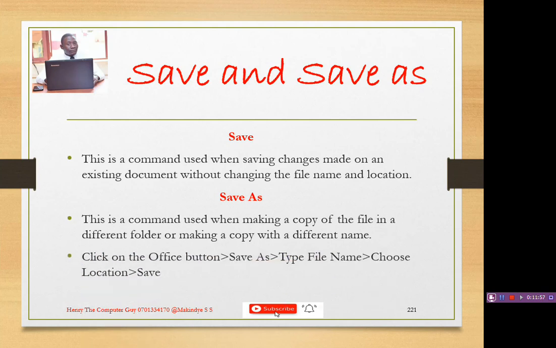So they're telling us that also click on the office button, then you can click on save as. Type file name, choose the location, and click on the word save. So save and save as will do differently if, let's say, the file is already existing. But if you're doing it for the first time, then they will all behave in the same way. We continue.